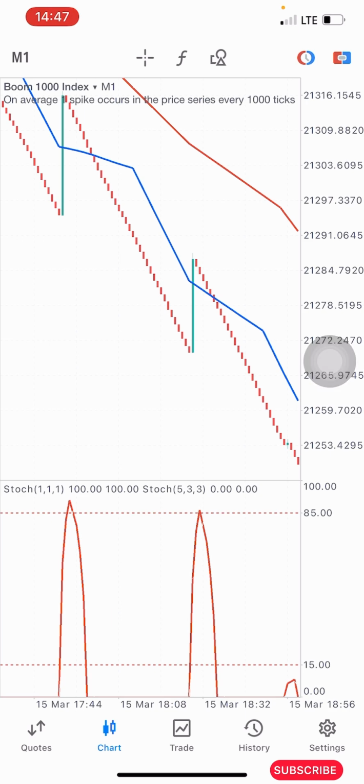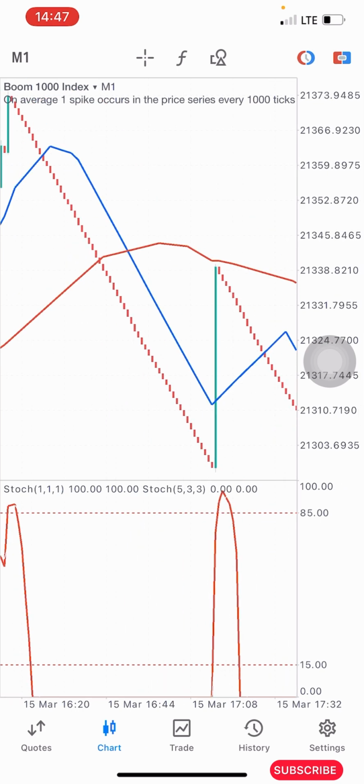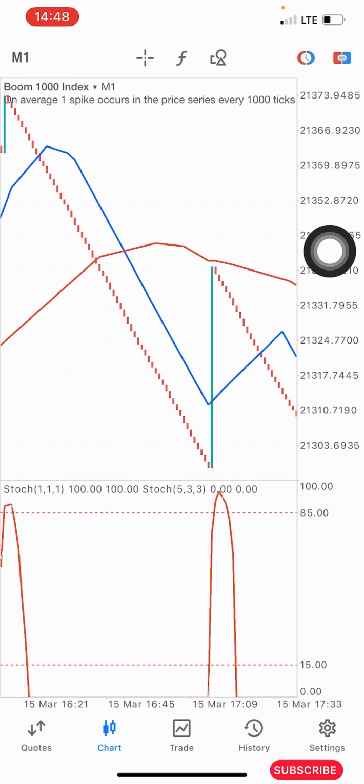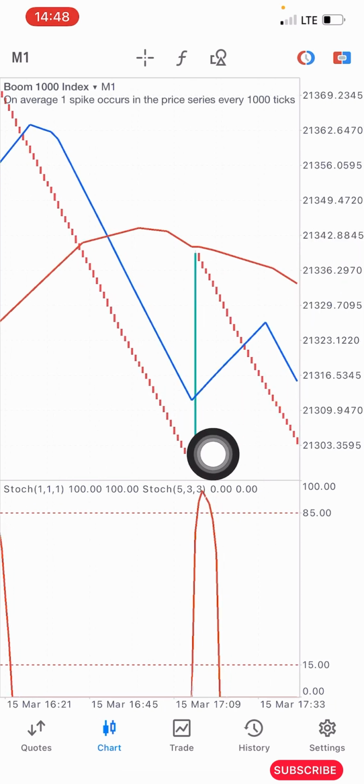Okay, so I will go over it again. The first condition is that you want to see this blue line crossing below the red line on the main chart, right? That's the first condition. Now the second condition is, again, you want to see a spike in the market, and once the spike happens, you must make sure the spike is below the red line on the main chart. It has not yet crossed above this.